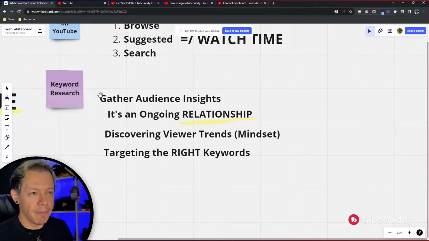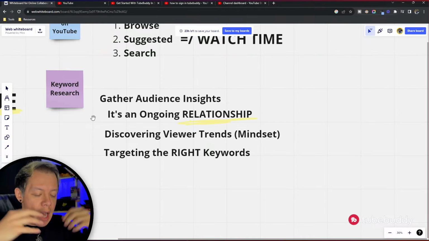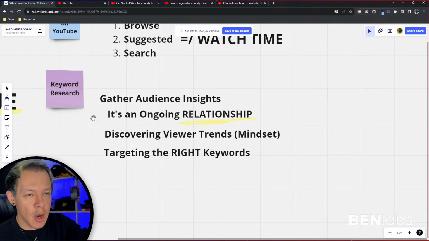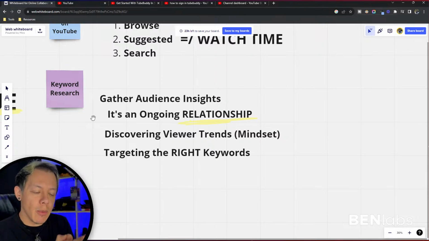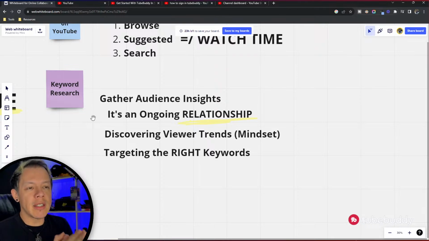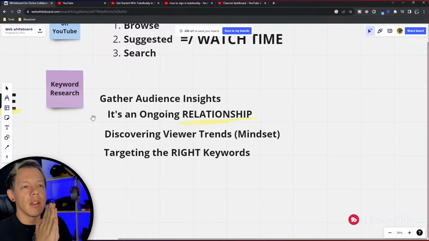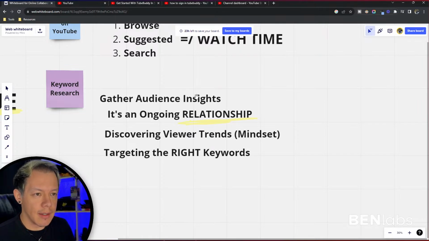And YouTube knows. YouTube has its way. YouTube is magical. But when you are keyword researching, now that you know what optimization is, now that you know where you can rank in the different areas, you have a different goal. You're not doing it to just rank. You're not doing it just to get clicks and views. You're doing it to build an ongoing relationship with your viewers, to gather audience insights, to discover the viewer trend, their mindset. And that will enable you to target the right keywords.